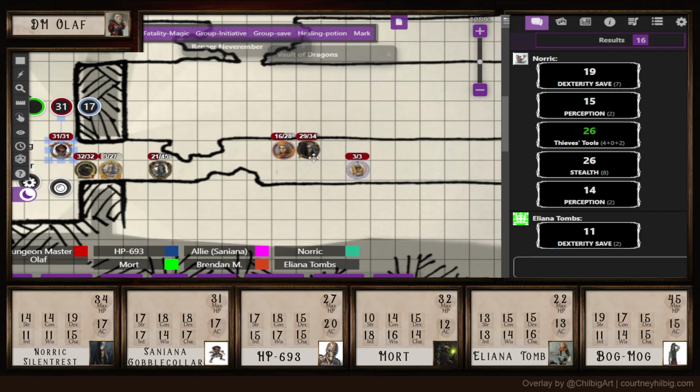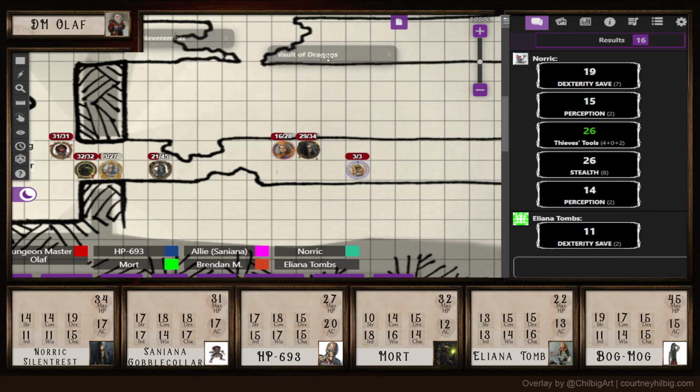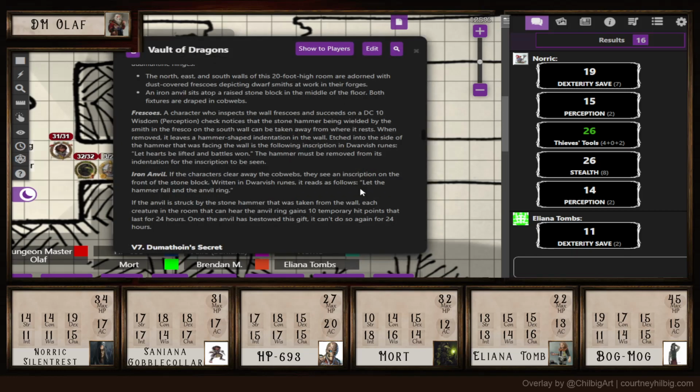So that kind of caught you up in the last 5 minutes. Okie dokie. All right, so that's the inscription on the hammer in Dwarven Ruins. Okay, I'll repeat it again to you. Let hearts be lifted and battles won.